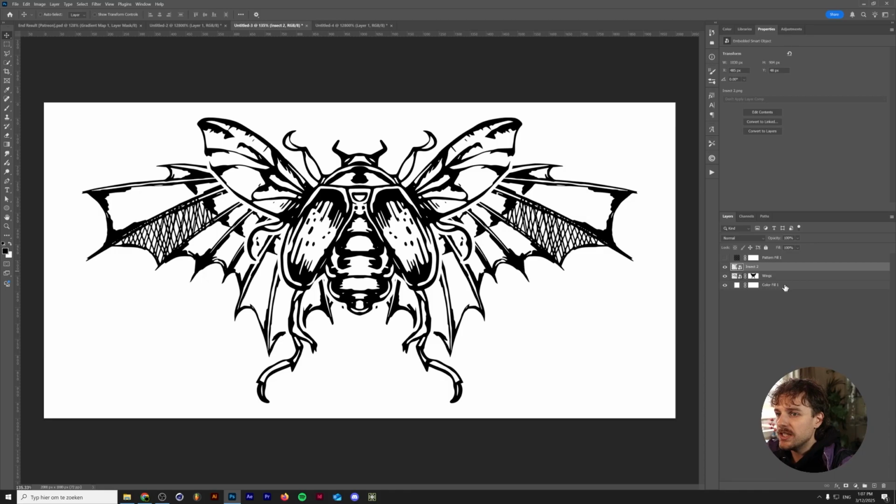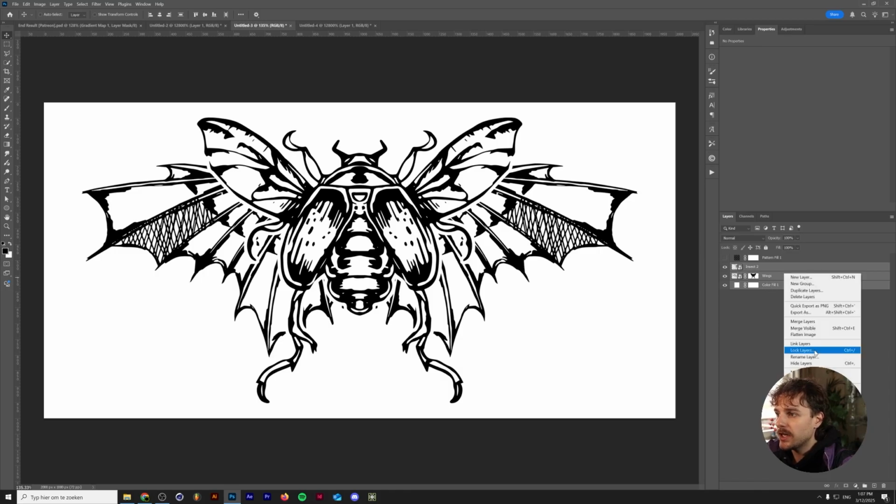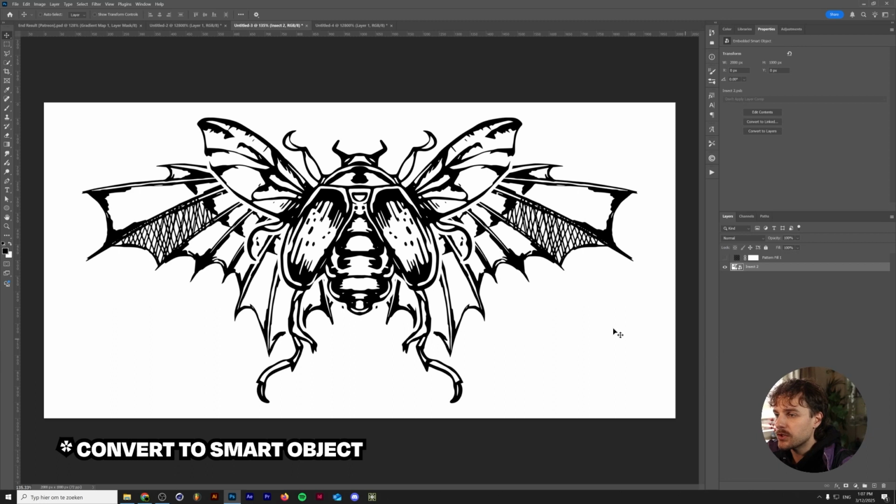So the first thing that we need to do is select all of the parts that define our art layer. In my case, that's the two insects and the white background. Right click, convert to smart object. Now let's show our grid again.